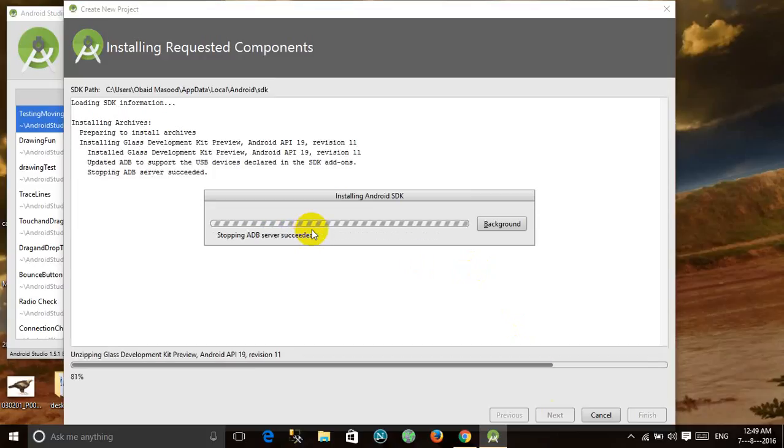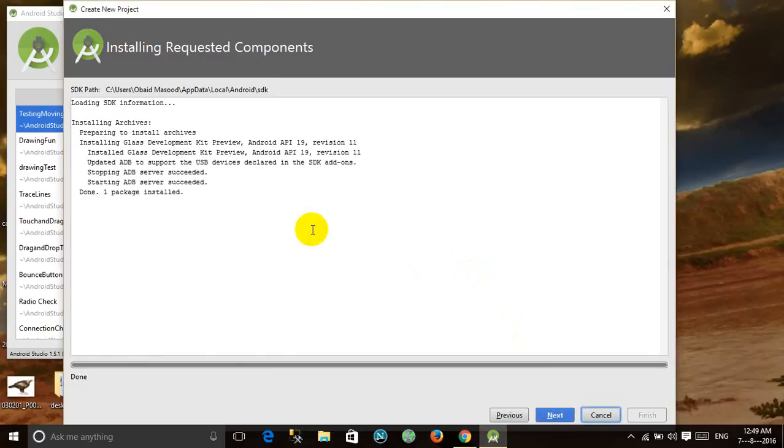Now it requires Android API 19 revision 11, so it will download that, and now the downloading is finished. In many cases it might not download this file, but since my download of Android API 19 was not complete, it is downloading now.